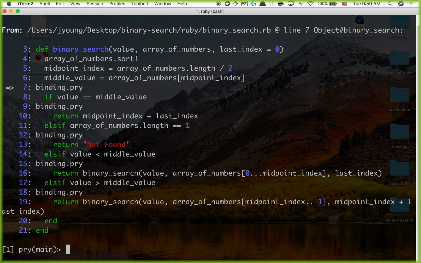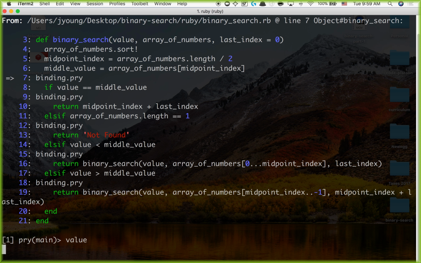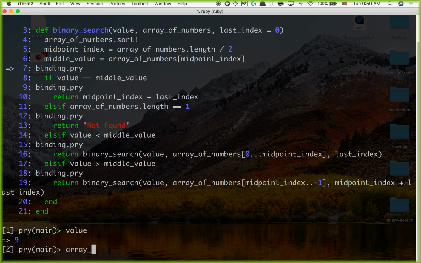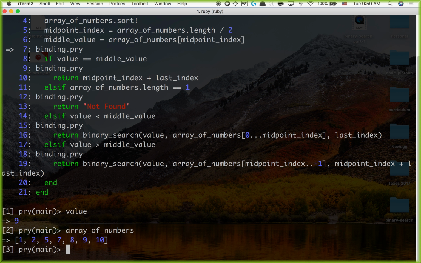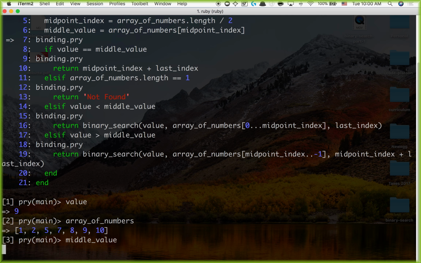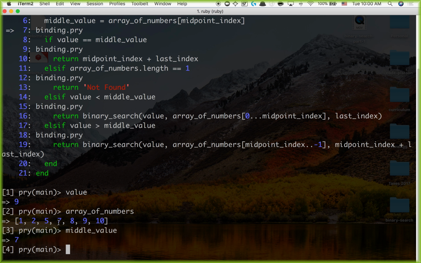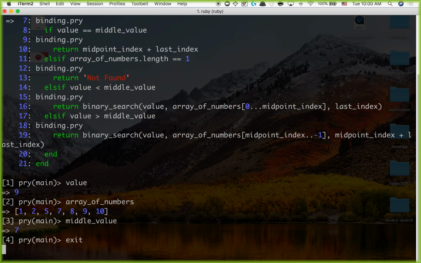So Ruby binary search. This is the first time through that we run through this. So value is going to be 9. My array of numbers is going to be everything to begin with. We haven't moved forward at all, but we know just based off of looking at this, the midpoint is going to give me 7. Well, actually, let's not guess. The middle value is going to be 7 of this array, so I know that I'm going to hit this one because my value 9 is greater than 7. I'm going to hit line 18. So I'm going to exit here, and hopefully we're going to hit this binding pry on line 18. Cool.